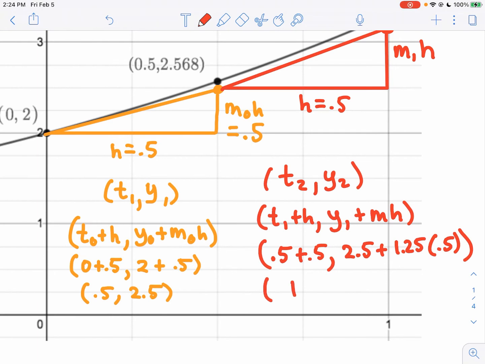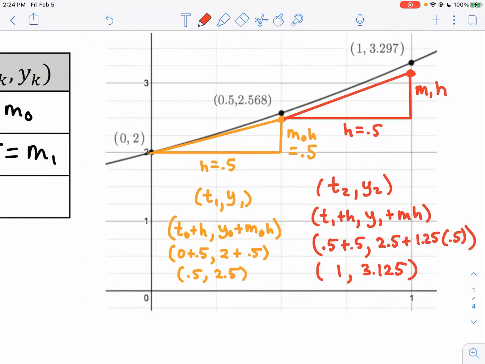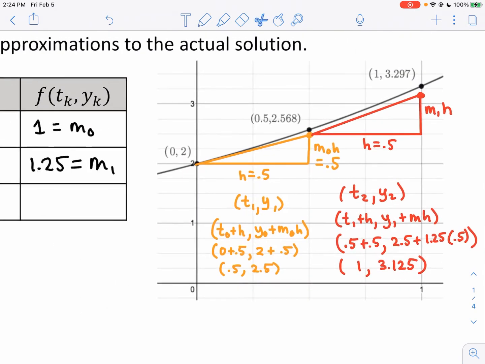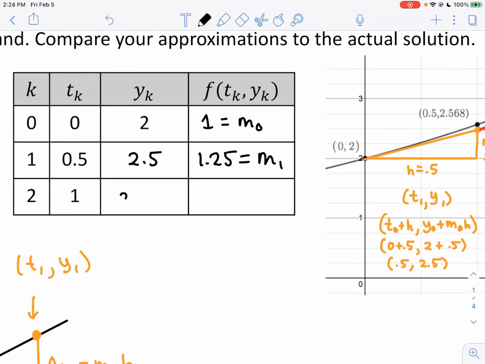So that gives us a first coordinate of 1, and the second coordinate is going to be, let's see, a half of 1.25 is 0.625, and add that to 2.5, so we have 3.125 in the end as the y-coordinate from our calculation. Compare this y-coordinate to the actual y-coordinate. And you can see it's lower as expected, but not too far lower. So we got 3.125 here for that next y-coordinate.